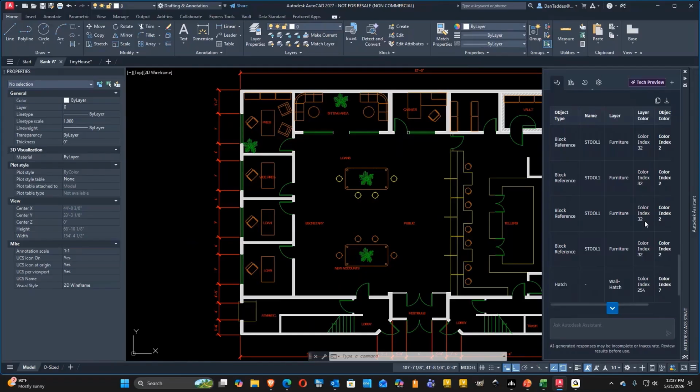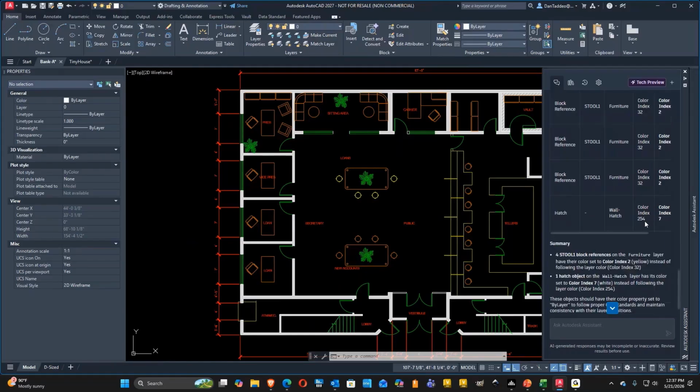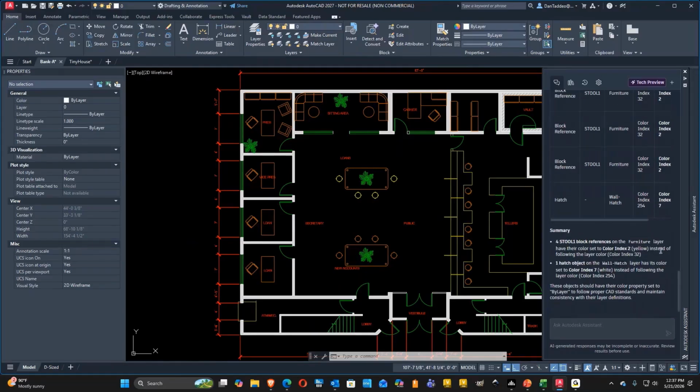32. So now with that, you can see it's telling us there's this, but then there's also a hatch. There's another hatch that's got a different color. So it allows us to go and find these entities and bring them to our attention.